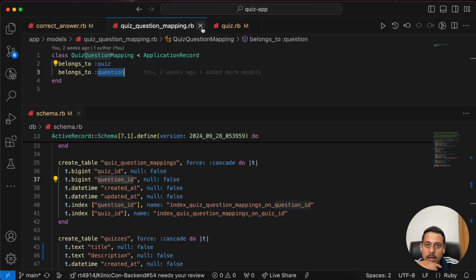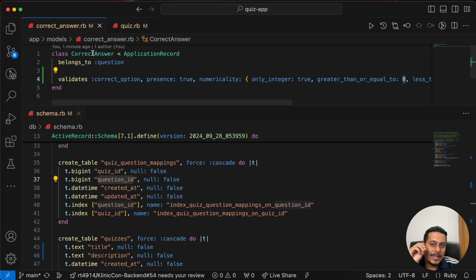Okay. Now, at this point, you have understood two major things. One is the validates, which makes sure that the value is present. And if you want that to be a specific number, you can control that. If you want that to be a specific string, you can control that using inclusion. Okay, so validates is that thing.